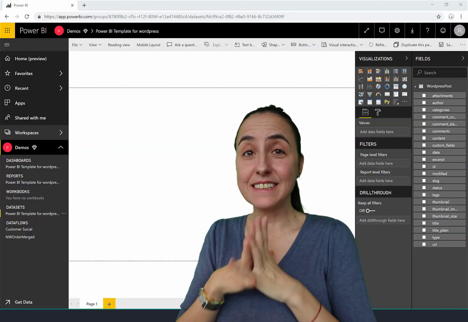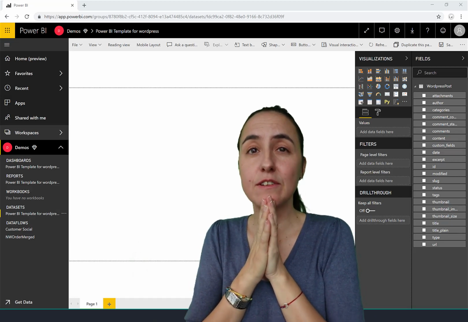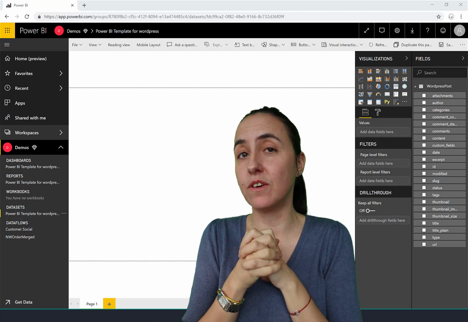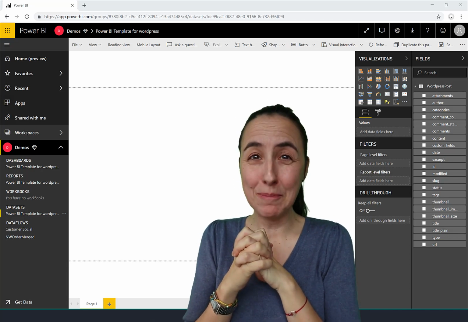Okay, so are you excited? We will be able to connect to a model that lives on Power BI service using DAX Studio. There is a but, and it's a big but. Well, there's two big buts.